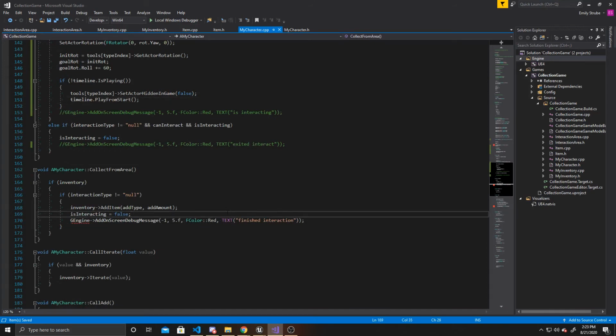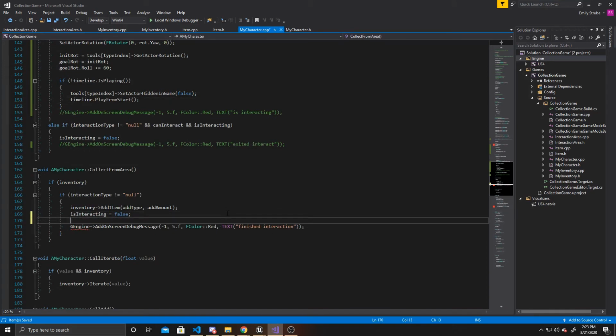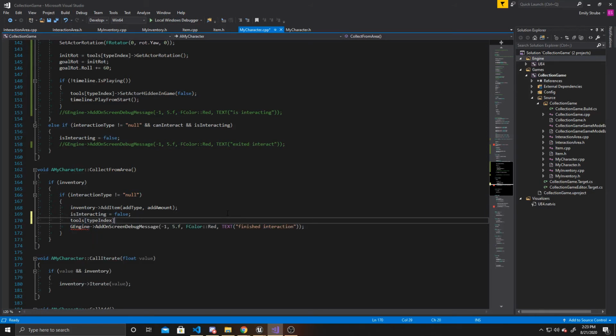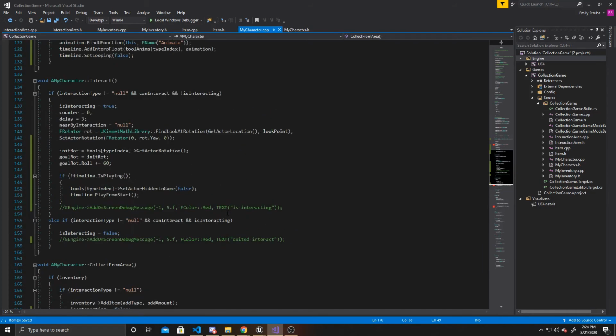And we just want to do one thing here. After we're done collecting our stuff, we want to make it to where the tool isn't visible again. So we're going to do tools, type index, set actor hidden in game to true. And that's all the code that we're adding to our collection functions.